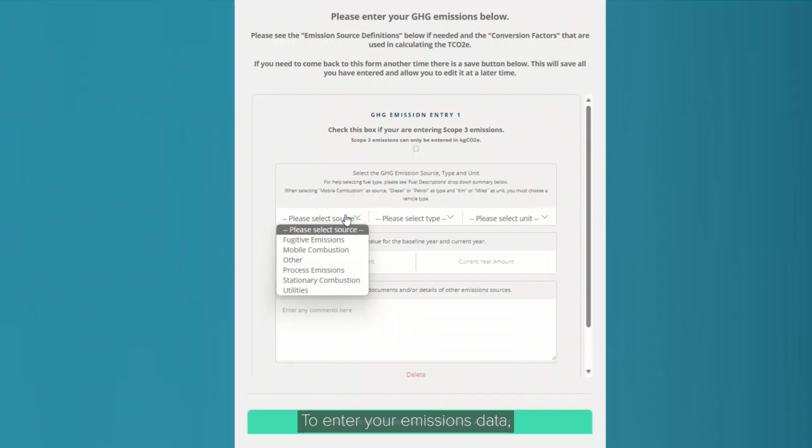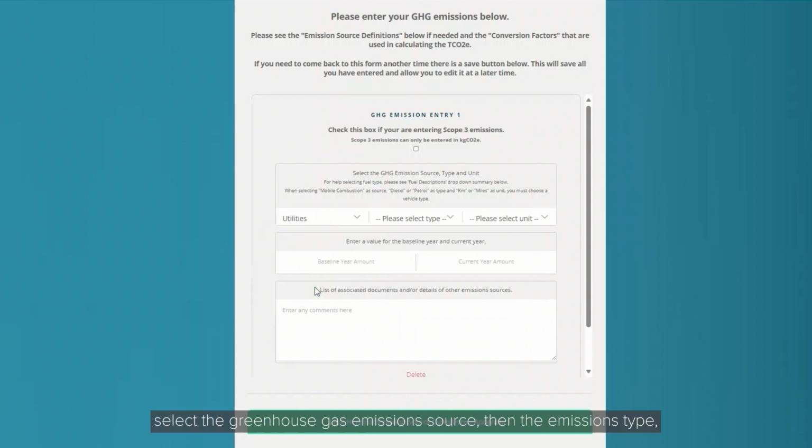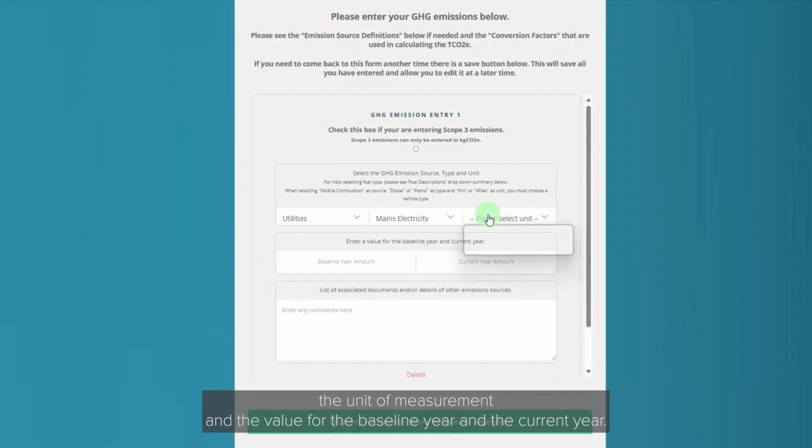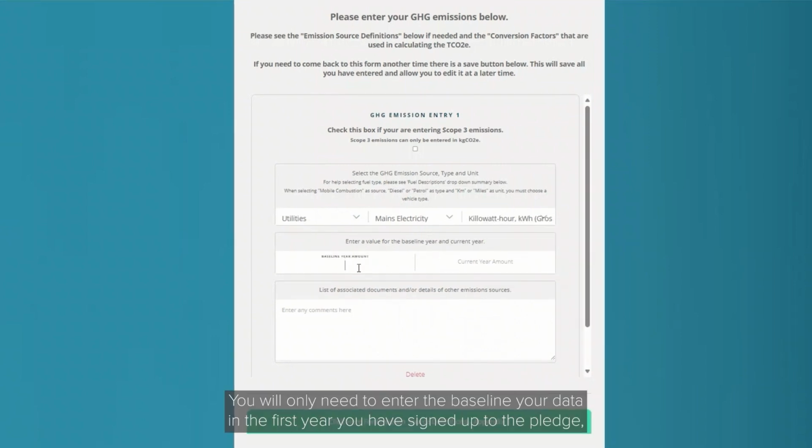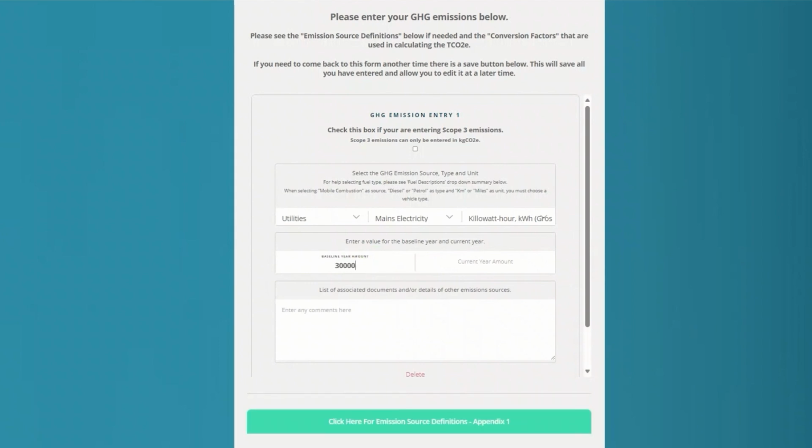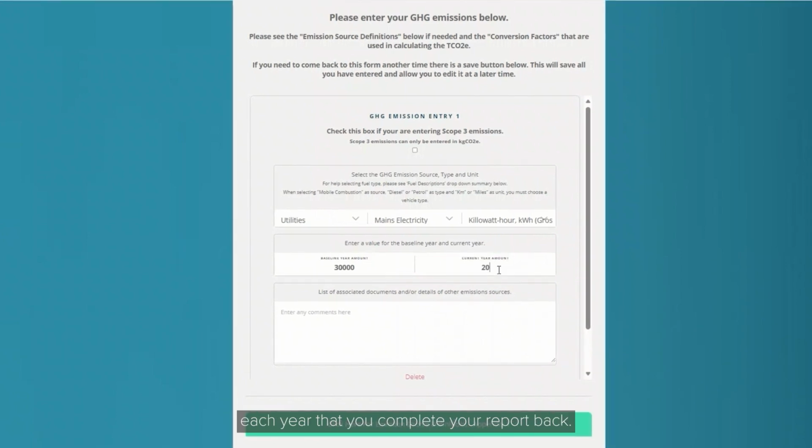To enter your emissions data, select the greenhouse gas emissions source, then the emissions type, the unit of measurement, and the value for the baseline year and the current year. You will only need to enter the baseline year data in the first year you have signed up to the pledge. After this, it will automatically appear each year that you complete your report back.